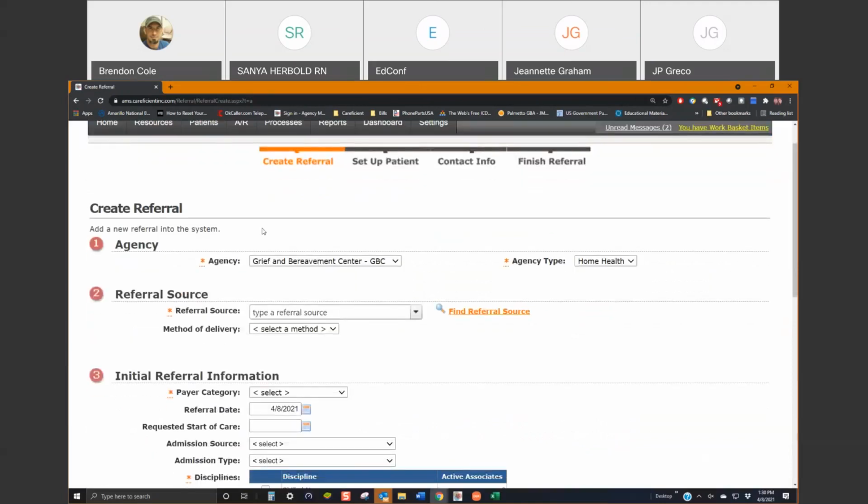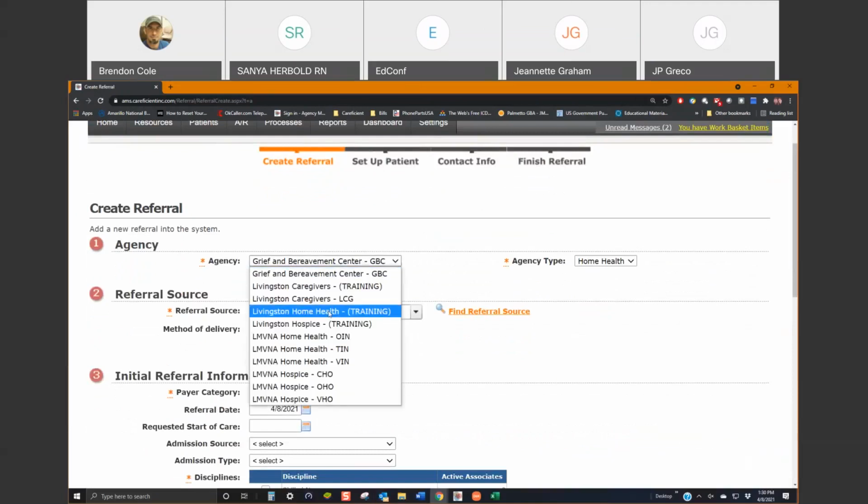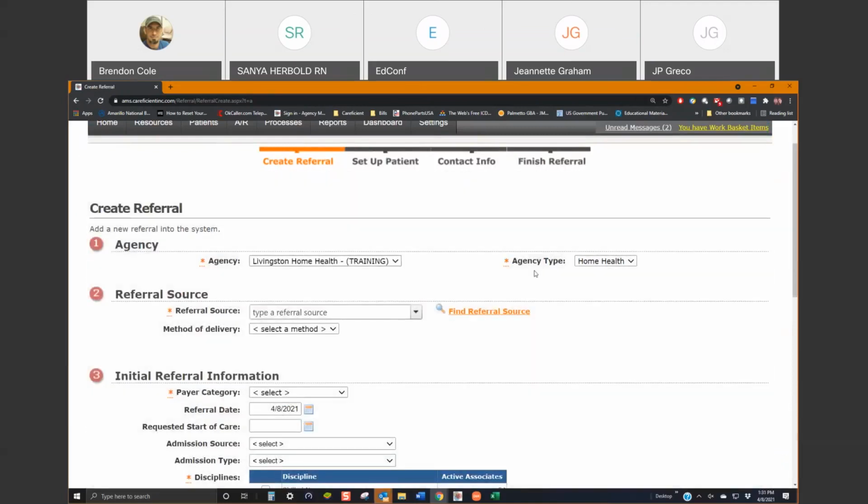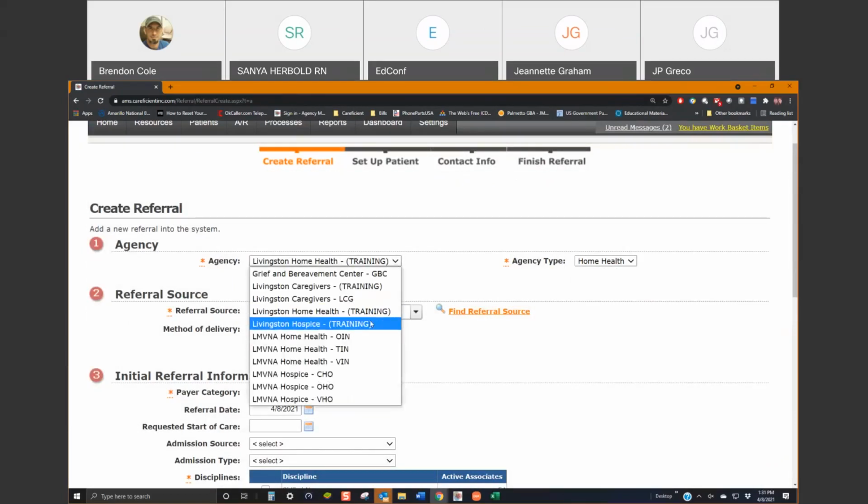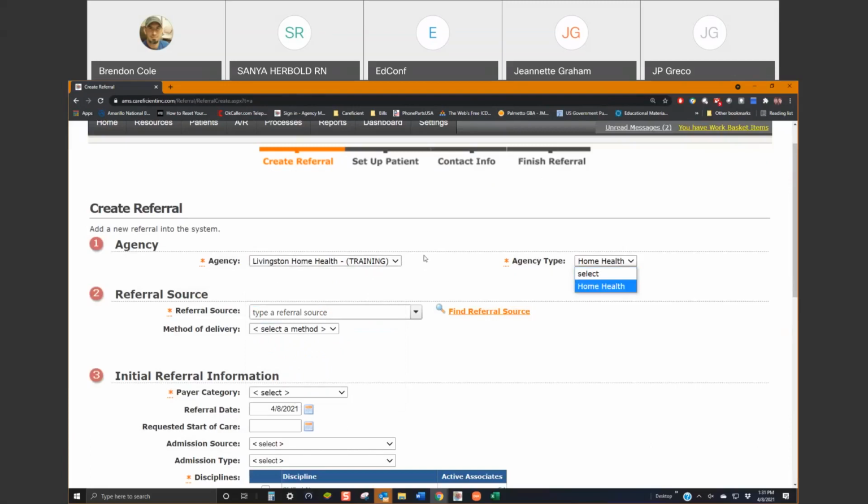All right, so the first thing you're going to do is you're going to have to choose what agency this patient is going to go into. To start with, I'm going to just put one in as a home health training. When you flip to that agency, it is going to default the agency type to the home health, so make sure everyone is set up as either home health, hospice, or for the caregivers. But it's going to be the same process other than you choose which agency, and the agency type should be defaulted there for you.